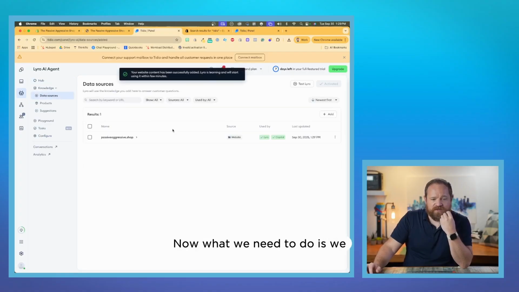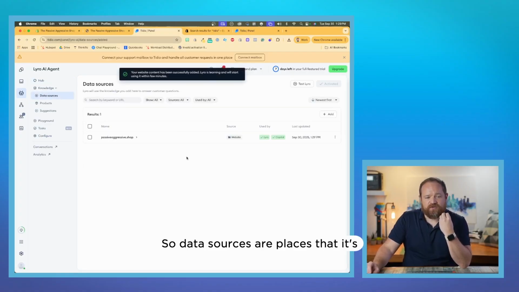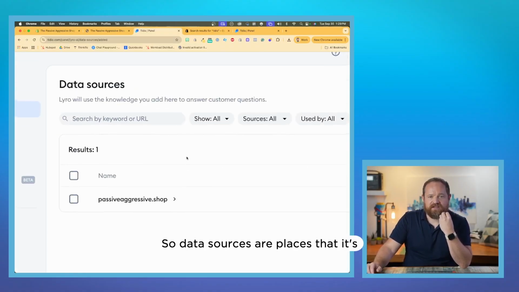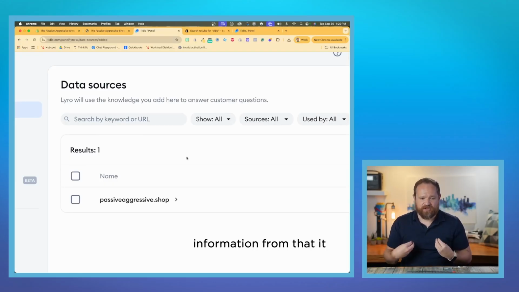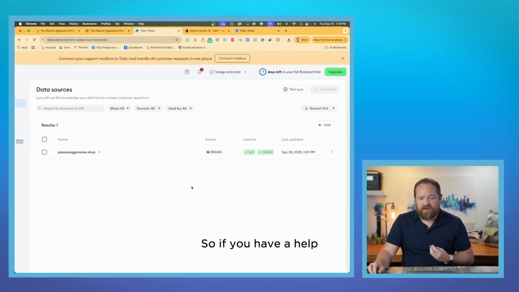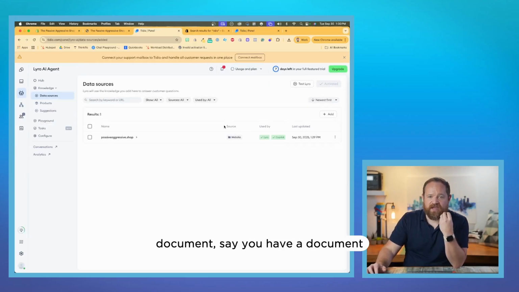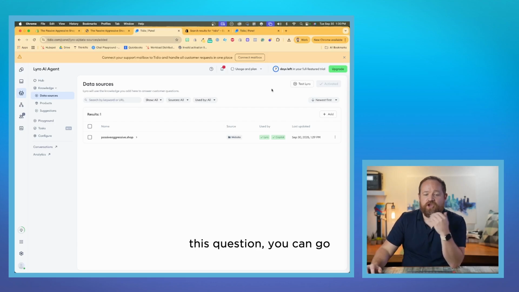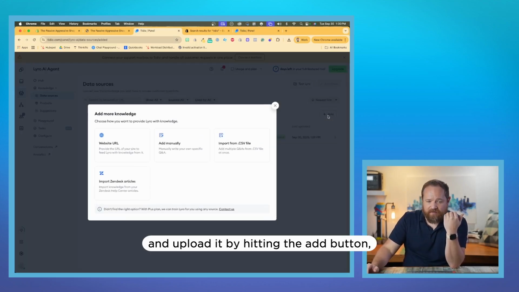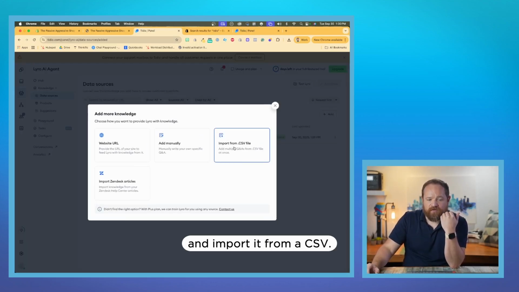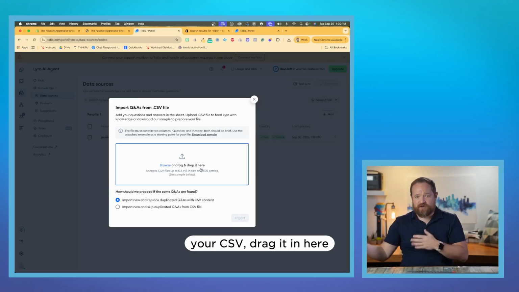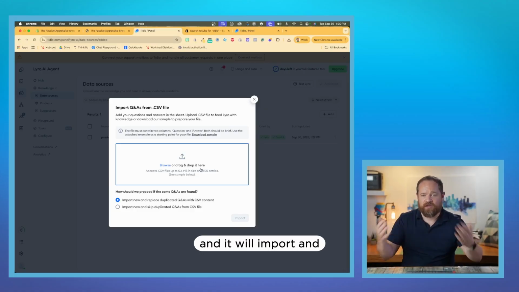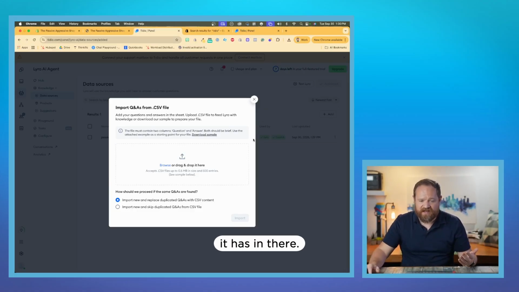Now what we need to do is add some data sources. Data sources are places that it's going to start getting information from that it will use to answer questions. So if you have a help document, say you've written out how you answer this question, this is how you answer that question, you can upload it by hitting the add button and then import it from a CSV. You can grab your CSV, drag it in here, and it will import and use all of the information it has in there.